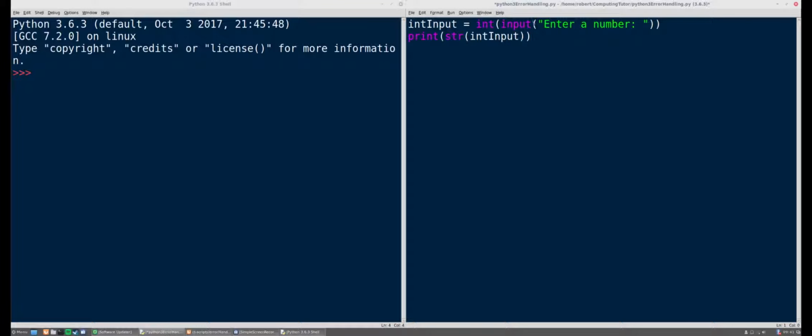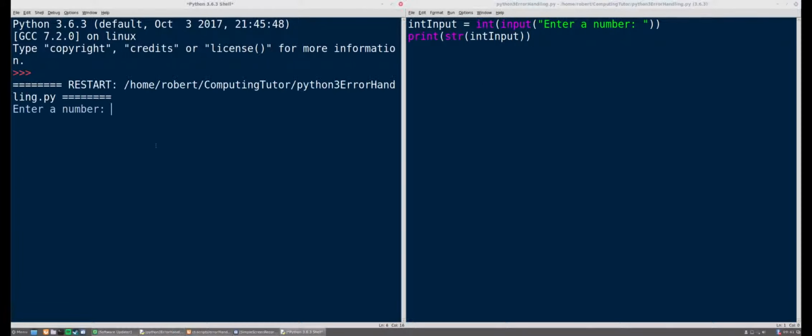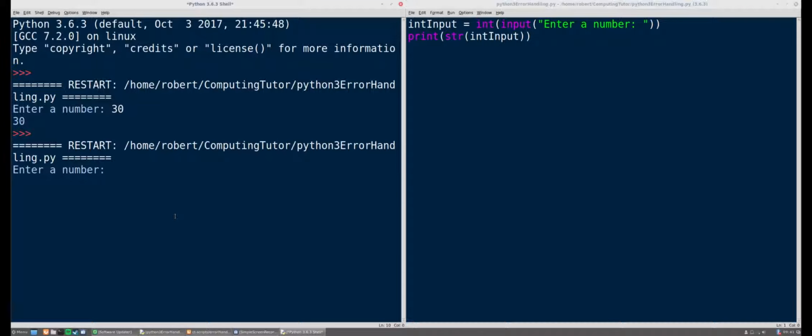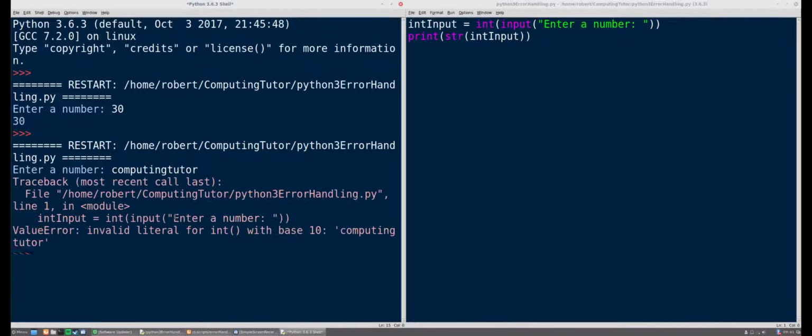What I've got is a line which takes in a value, converts it into an integer, and stores it in the variable int input. It then converts this to a string on the second line and prints it out to the screen. So if I run this code now, it will ask me to enter a number, so I'm going to enter 30, and it prints it out to the screen, and that's all very well, that works. But what happens if I run it and I enter a string?